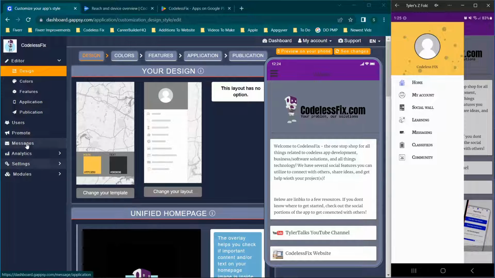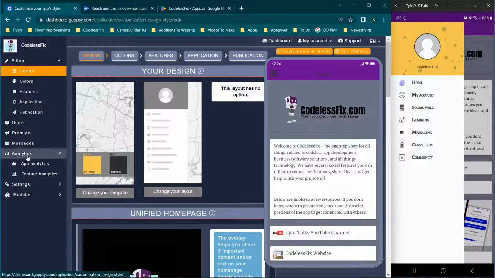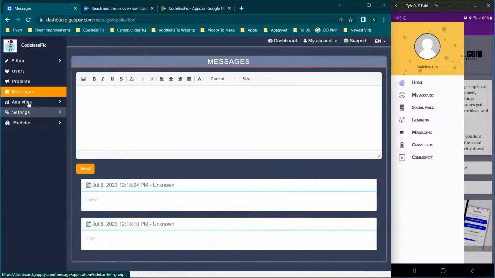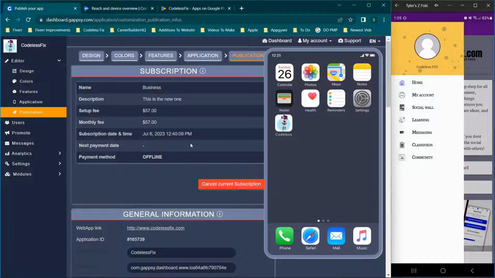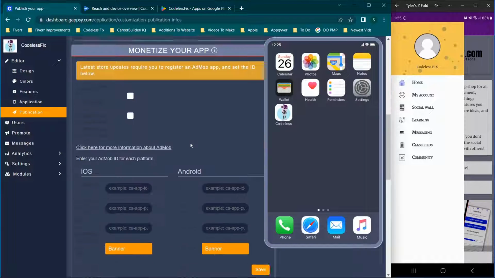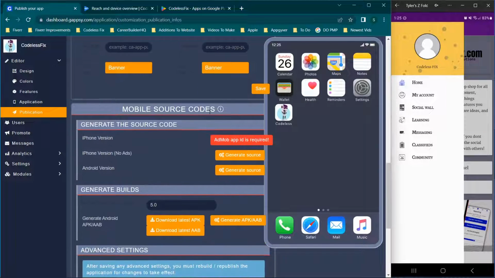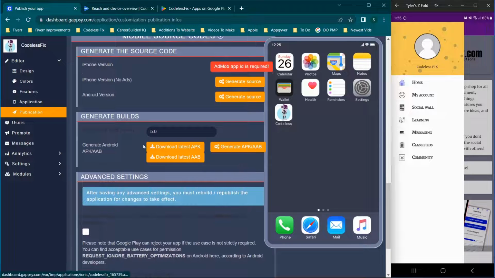And for those of you that were wondering, if you are interested in publishing, you have the publishing option here. So when you go to the publication option, that's where you would build your different options. So for example, you would build your Android or iOS bundles and publish them to the store. So that is one thing to note.